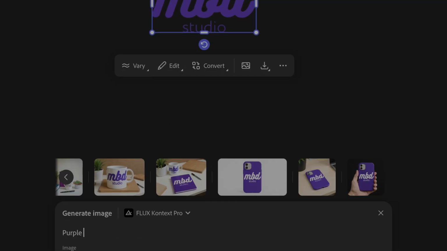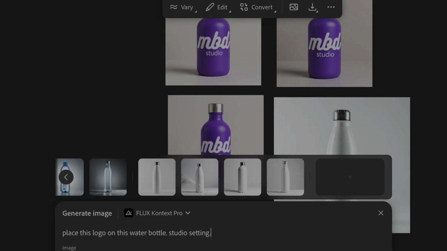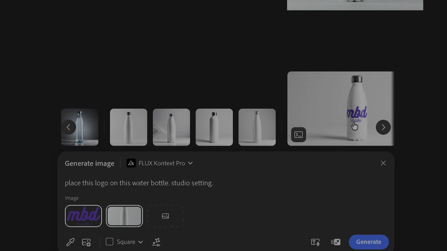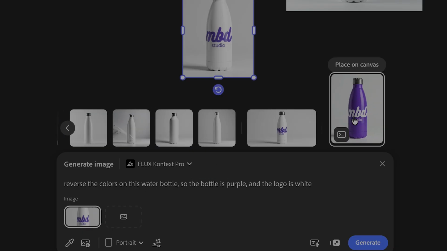Number 8, water bottle, trendy and reusable. We'll ask for a water bottle with the logo on it. Let's do both purple and white. To get the right type of water bottle I want, I'll use Firefly to generate a few options first. Then I'll use it as a reference for our branded version. Next, I'll ask it to reverse the colors so that the water bottle is purple and the logo is white.